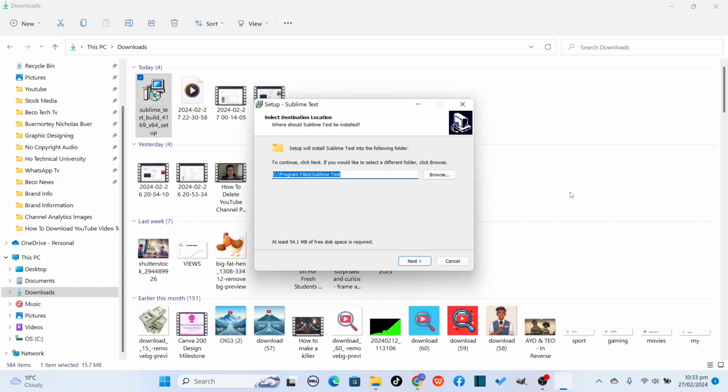In the setup process, you would be asked to choose a destination folder for the Sublime Text application, but just leave it auto-generated or as default and select Next. But you can see you need about 54 megabytes of free space, so take note of that.